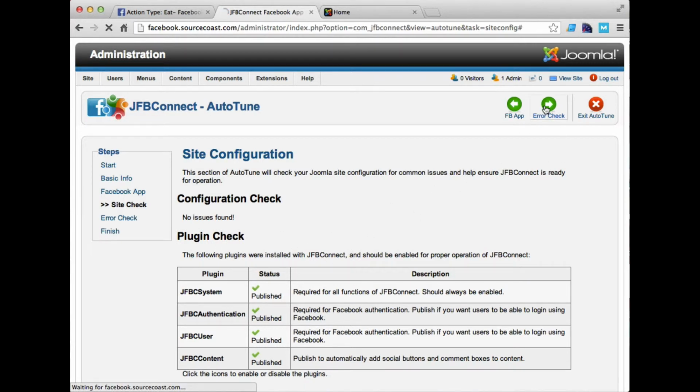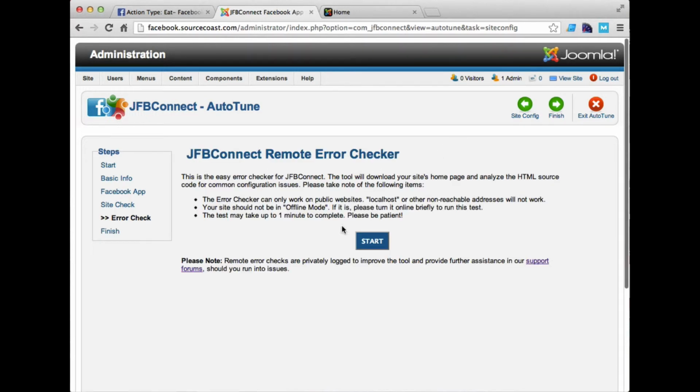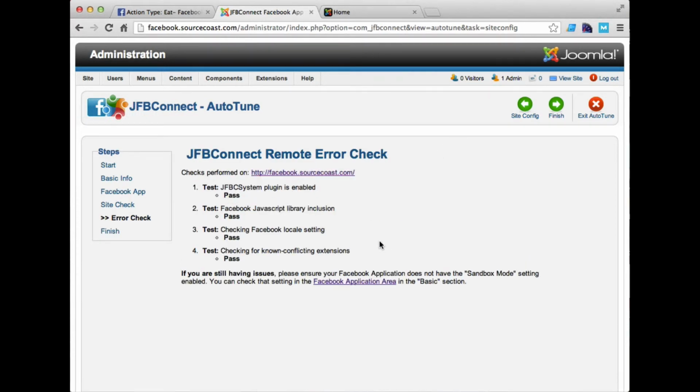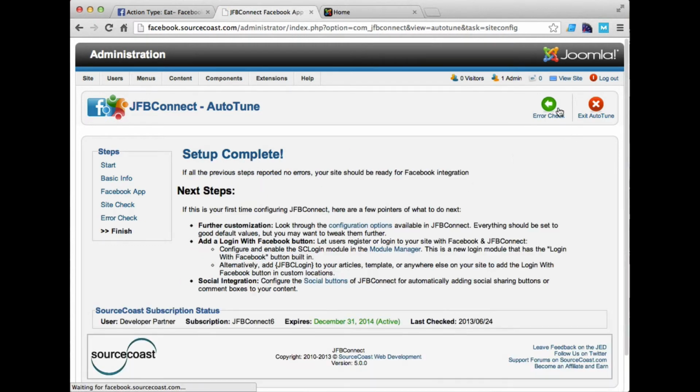So once those are enabled, we go to the error check. We start this. It does a remote check of your website and makes sure that everything seems like it's configured properly for you to go in and start configuring JFB Connect to its fullest.